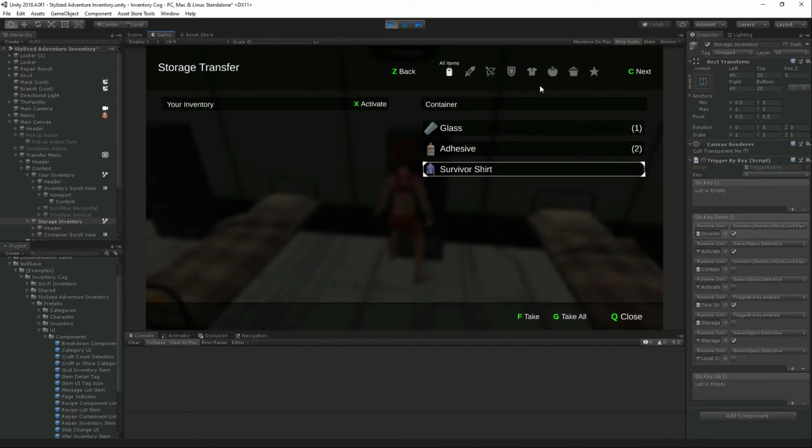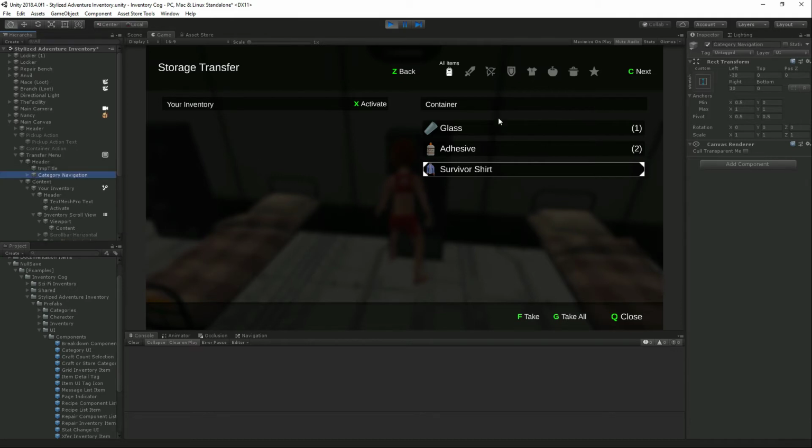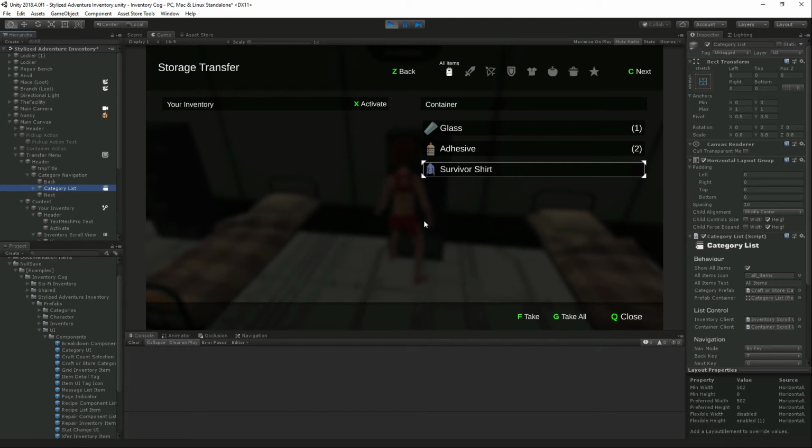So now let's look at this category list that we have going on here. So we'll pop up into the header. Sorry, wrong header. There we go. Category navigation. So category list is just another repeater item. We've attached a horizontal layout group to this. You could do a vertical layout group or grid if you wanted to.